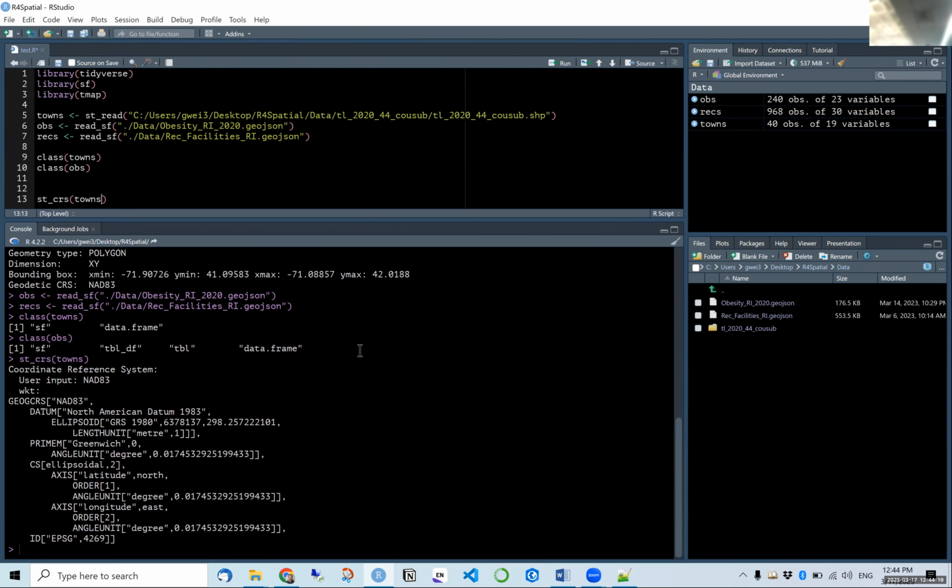So you will see, okay, my data. First of all, look at it here. GEOGCRS means geographic coordinate reference system. That means your data is talking about latitude, longitude. It has so many text lines here, but I want to draw your attention to GEOGCRS. That's a sign my data is talking about latitude, longitude.